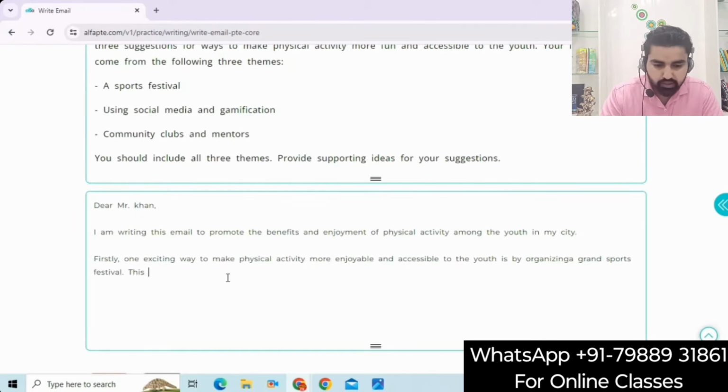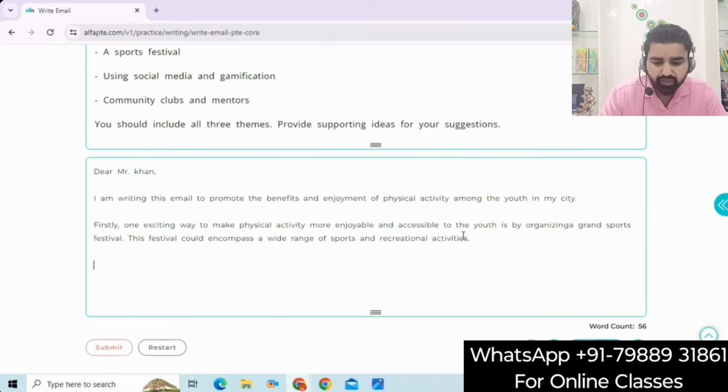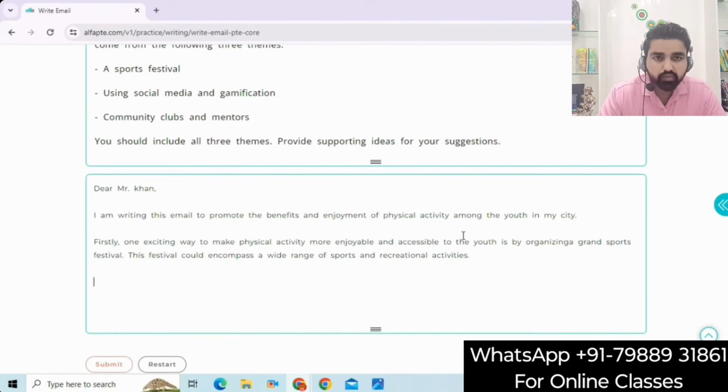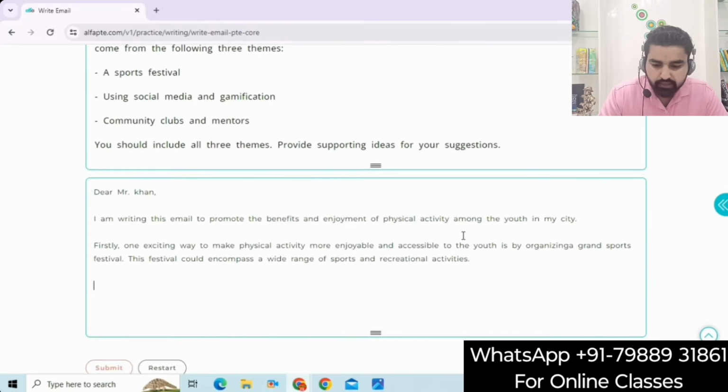This T has to be capital. This festival could encompass a wide range of sports and recreational activities. Done. Full stop. So over here I have used a bit of advanced vocabulary, but you can use simple vocab as well. It doesn't matter in PTE, since you have to satisfy the computer with enough keywords. Even if you write simple keywords like this festival will cover a wide range of sports and fun activities, rather than writing recreational activities, you can write fun activities as well. So that will be completely fine.